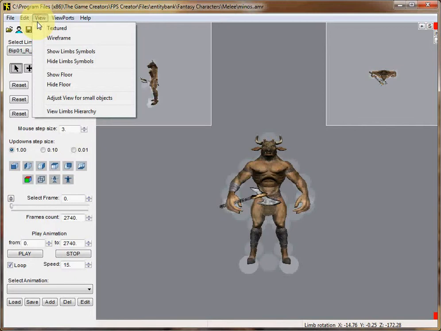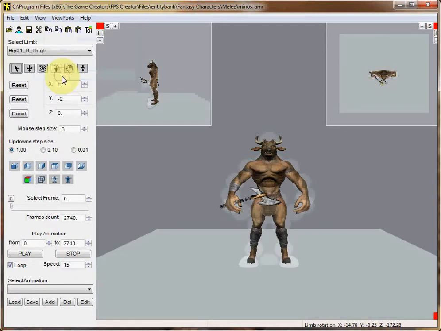And the default shows the limbs symbols. A useful option is to show the floor. You do this by clicking on the Show Floor option. This is especially useful if you are importing a BBH file. This will be discussed in another tutorial.